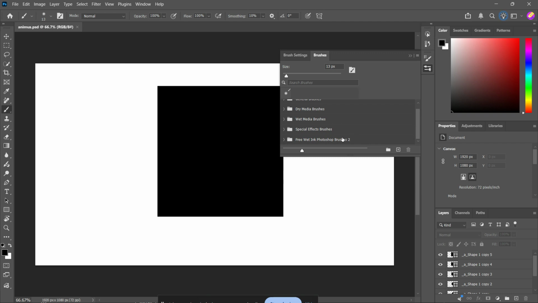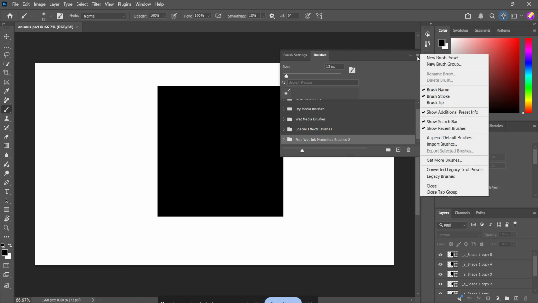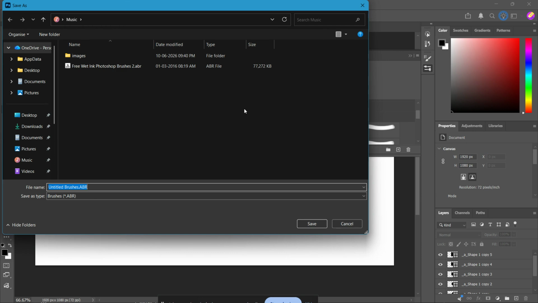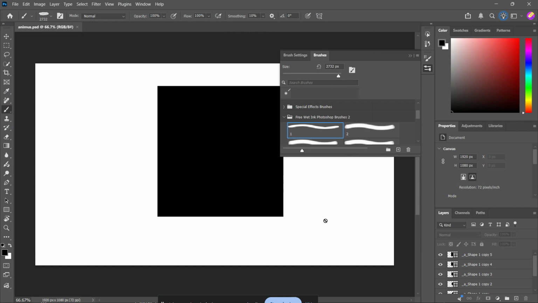Once you've selected the items, click the top right hamburger menu in that panel. From there, choose the export option for that preset type, such as Export Selected Brushes or Export Selected Swatches. Photoshop will then ask you to name the file and choose where you want to save it. Give it a clear name so you can find it easily later, then click Save. Your selected presets will be exported as a file you can store, back up, or send to someone else.